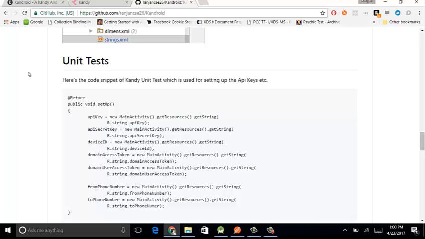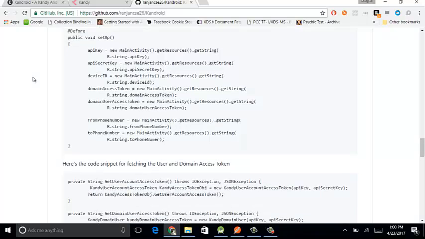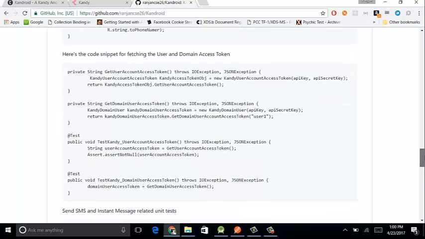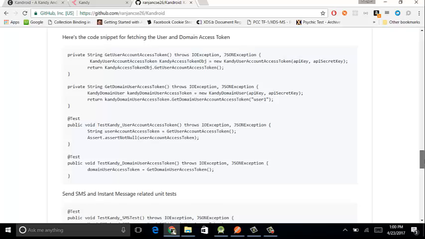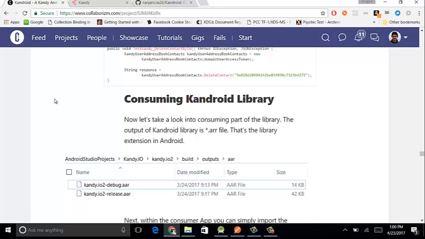Here are the list of unit tests, which go at high level, like setting up of unit test with all the API keys, phone number, domain access tokens, etc. So I'll walk you through the code that I've developed as part of the Kandroid project.